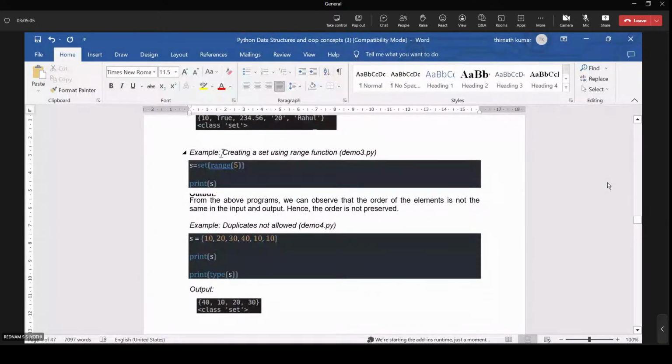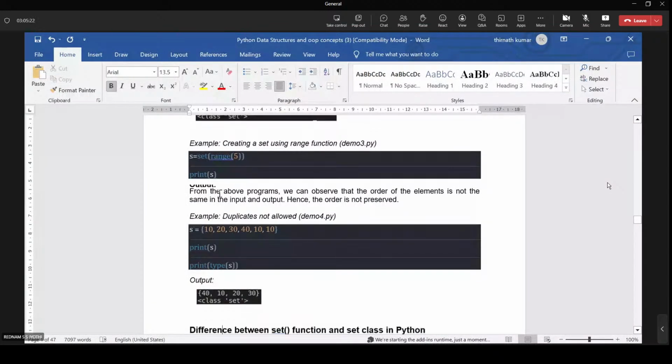Creating a set using the range function. Set of range of 5. So the range of 5 consists of what? 0 to 4: 0, 1, 2, 3, 4, excluding 5. Now print s gives 0, 1, 2, 3, 4, which are enclosed with curly braces.